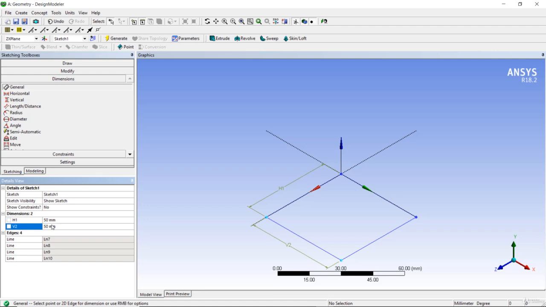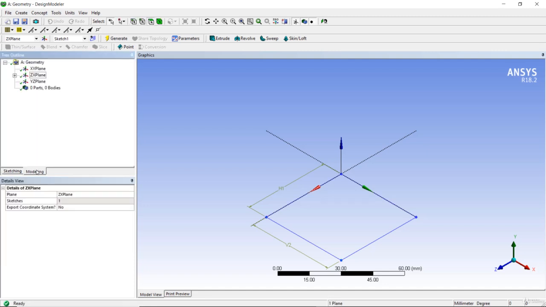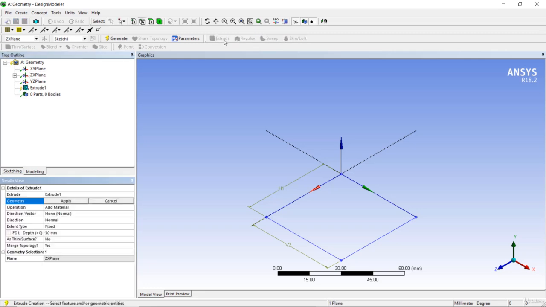Now I need to exit the sketching mode and go into the modeling module. For that purpose I just need to switch from the sketching tab to the modeling tab. Once I switch to the modeling module, here you have options like extrude, revolve, sweep, skin or loft, and so on. I am going to use the extrude option. Once I select the extrude option, here in the details view it will ask what is the geometry to which you want to apply the extrusion. So I need to select the sketch from the tree outline.